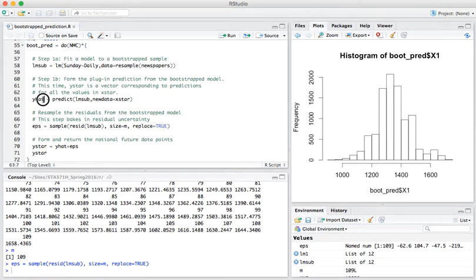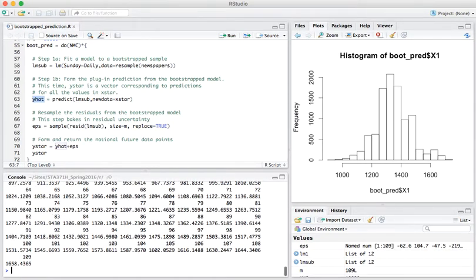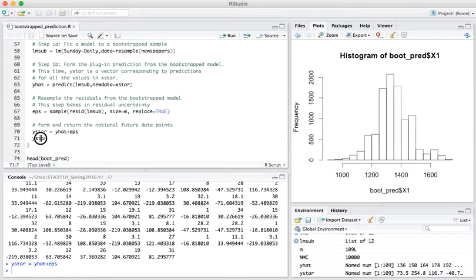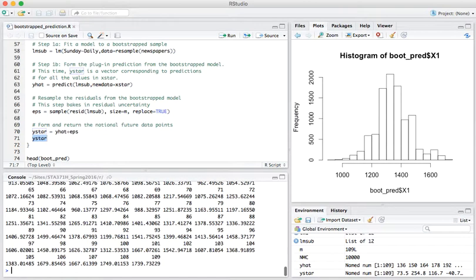Okay, so y hat has 109 entries. This vector eps has 109 entries, and I'm just going to add those two together element-wise. So the first element of y hat goes with the first element of eps, the second element of y hat goes with the second element of eps, and so forth. And what I get now is a vector y star having 109 entries in it, every entry corresponding to the particular entry in x star. So this would be the 81st value of x star, the 82nd value, corresponding to the 101st value, and so forth.